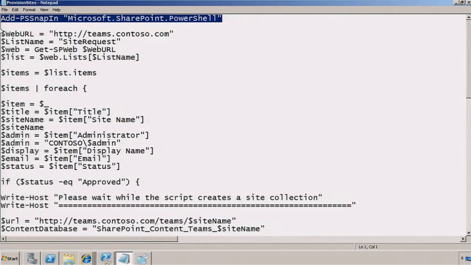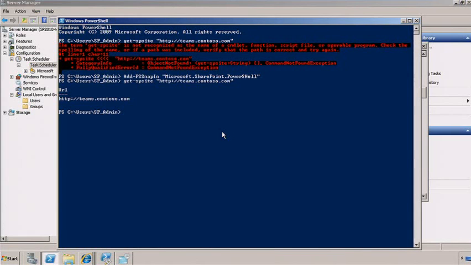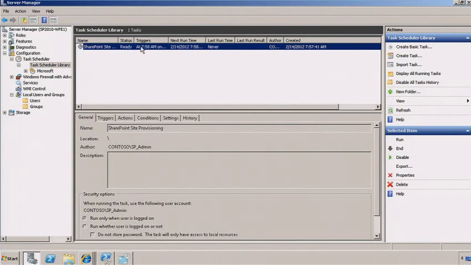That absolutely has to be in this script, because the script we're running is not running the SharePoint PowerShell console. It's running the normal PowerShell console, so we have to do this thing. So that should fix that error. Let's run the script and see.